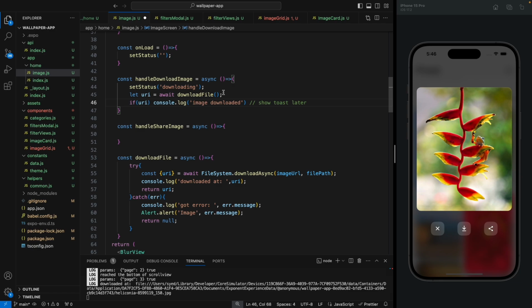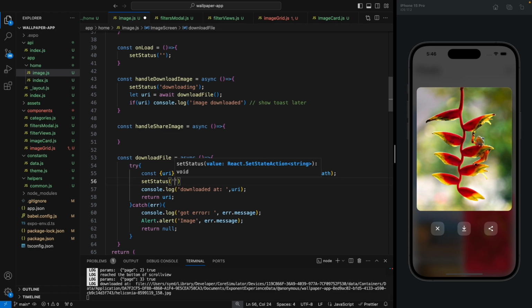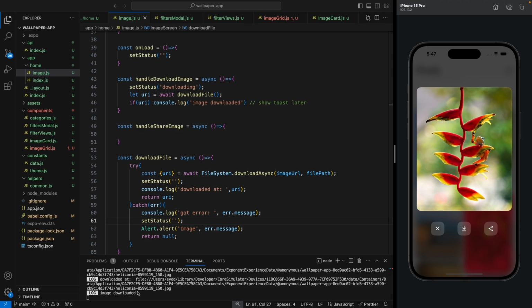Now we are setting the status to downloading, but we need to reset it after downloading the image. So let's reset it to an empty string here. And let's also do that if we catch any error. So let's paste it here and save this. Now if I click on the download icon, we see a loading and the image is downloaded. Okay, so the download function is complete.